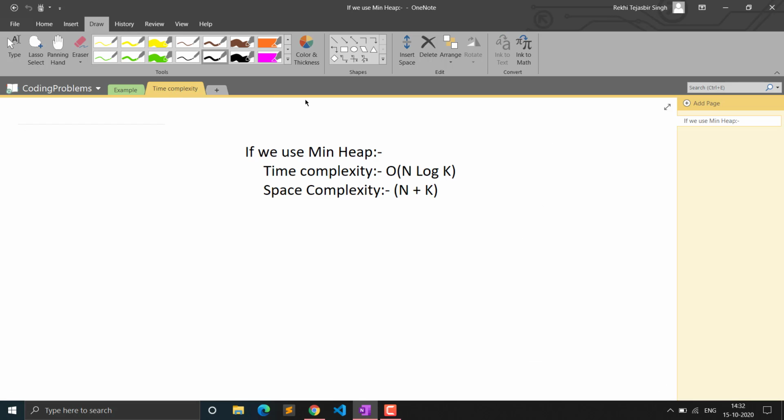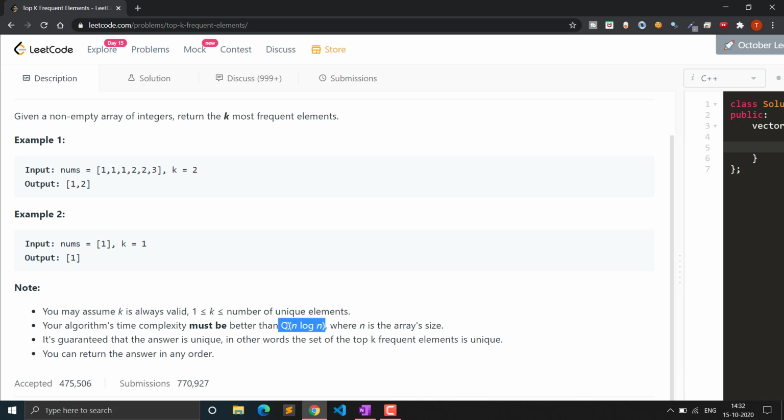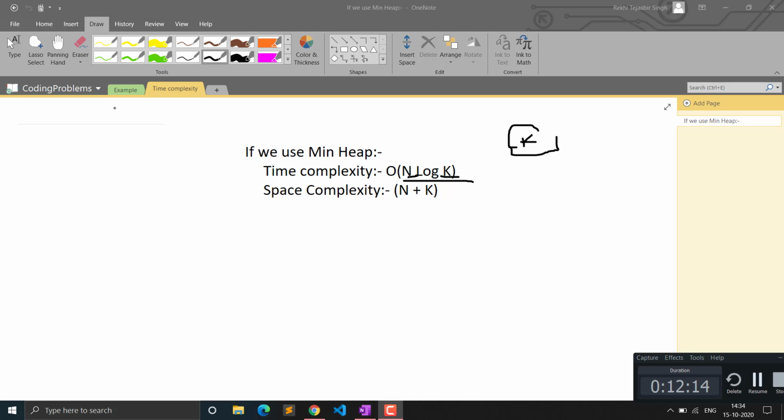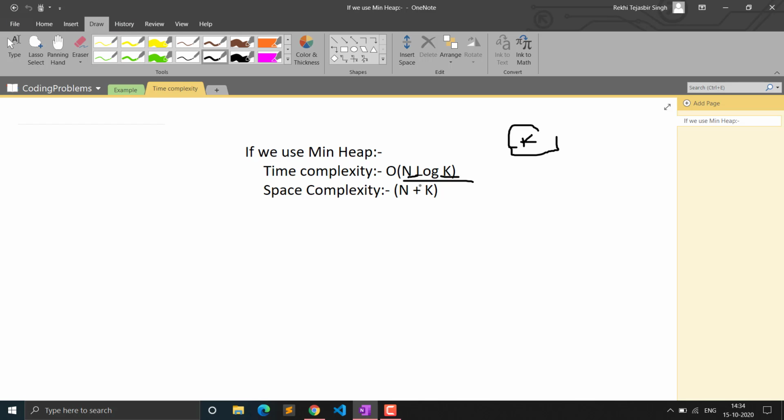So what will be the time complexity for this? The time complexity needs to be optimized to O of n log k. We cannot do it in O of n log n; you can see it is written that it must be better than that. So why is it k? Because at any point we are popping the element whenever the size of the heap gets greater than k. So when we heapify, it will be heapifying only k elements. So the time complexity for this will be log of k, and n is for traversing.